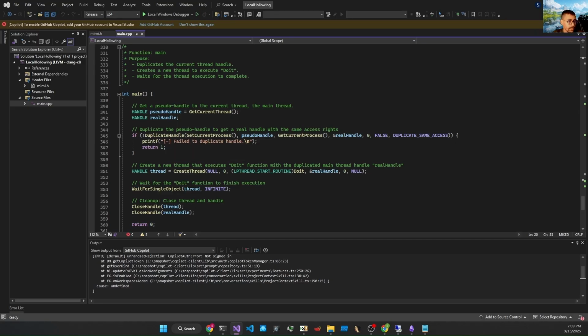And the main will duplicate the current thread, which is the main thread, then create a new thread that will execute a function that will actually suspend the main thread and do the heavy work by mapping the entire PE and fixing it in memory and triggering the entry point to run Mimikatz. Then wait for the thread execution to complete.